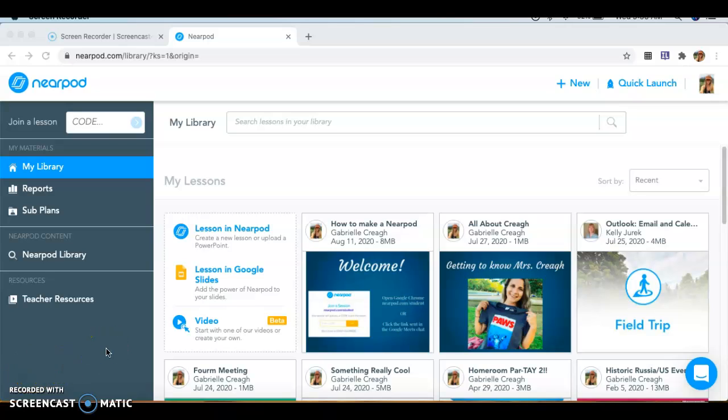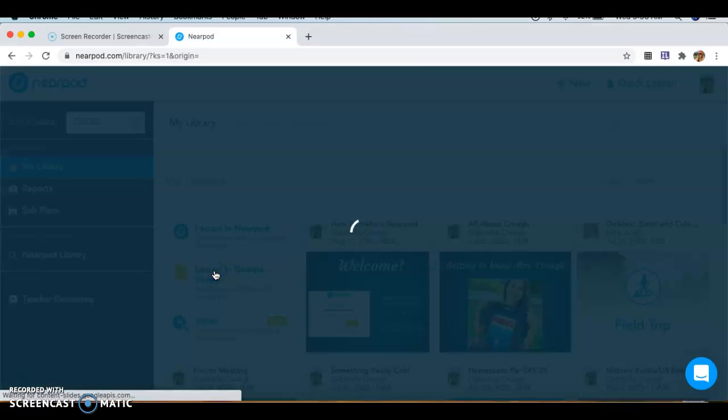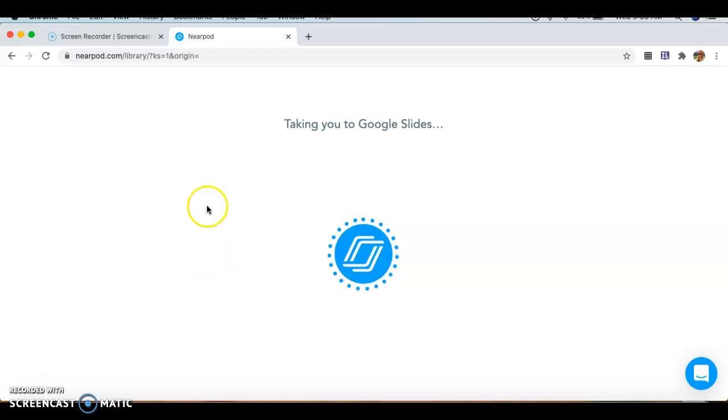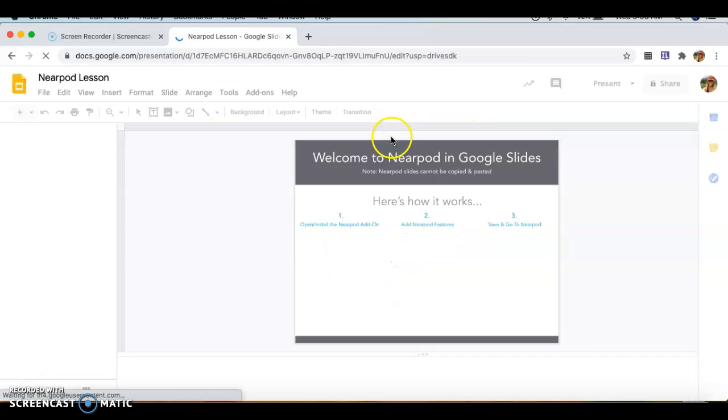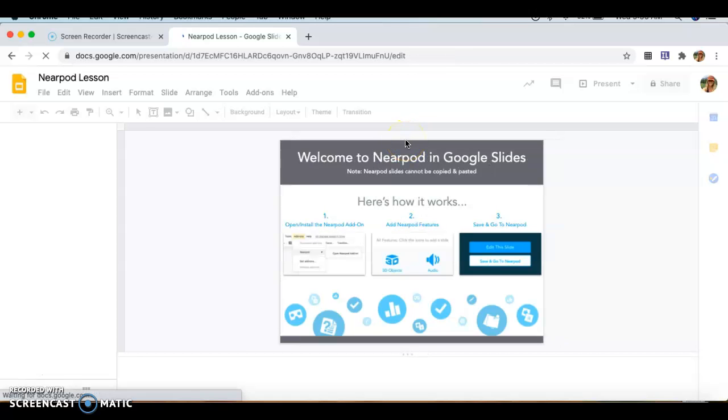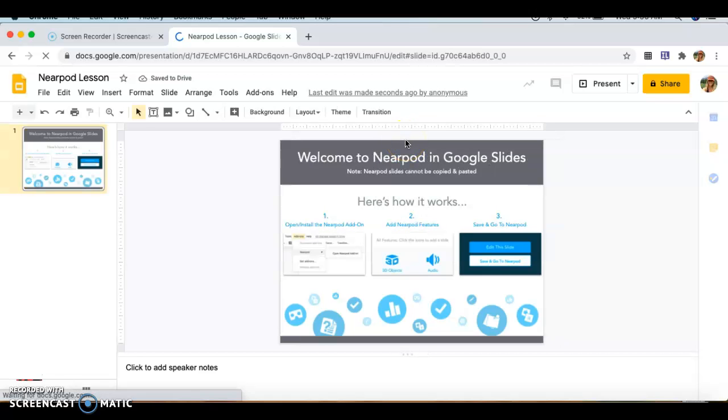I want to show you something pretty cool that I just figured out with Nearpod. Okay, so in some of the trainings I noticed a lot of people were clicking lesson in Google Slides, and this is awesome. So when you click lesson in Google Slides, you'll notice that the page I'm on right now is taking me to Google Slides. And this is going to look familiar to some of you because you were ahead of the game and you clicked on this. All right, so this is what I learned.